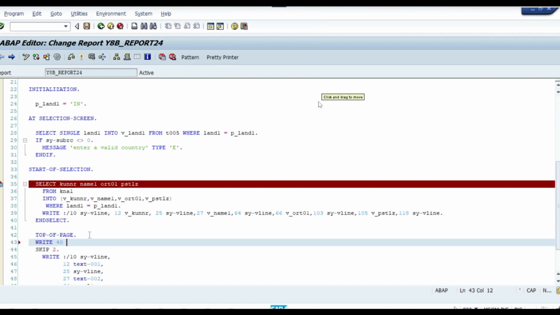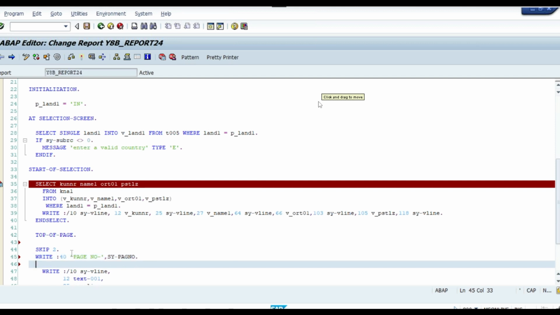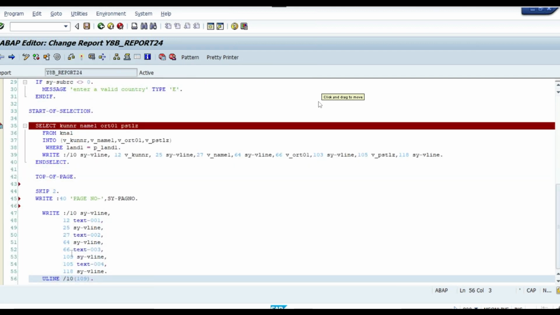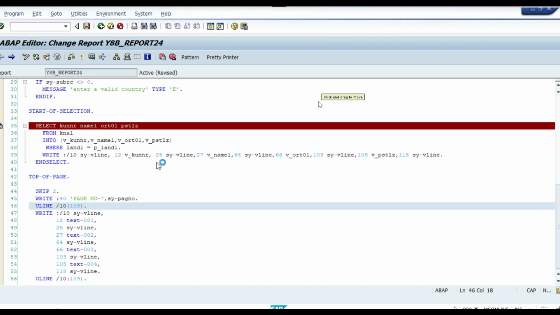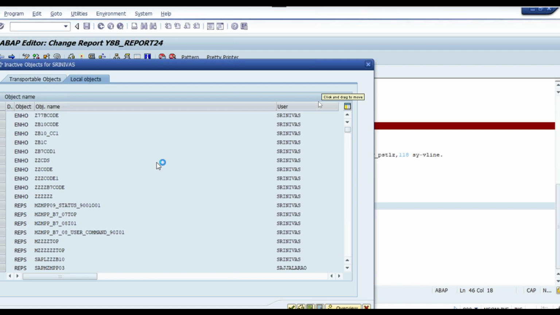Right at 40, page number, SY-PAGNO, the system field page number, underline, activate. So on the top of every page, first I'm leaving two lines of gap, then I'm printing the page number.